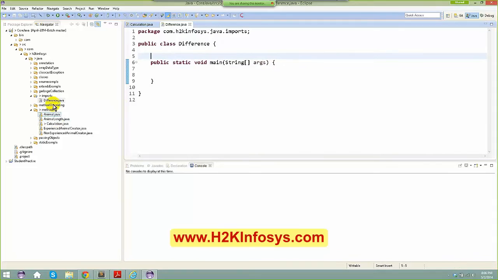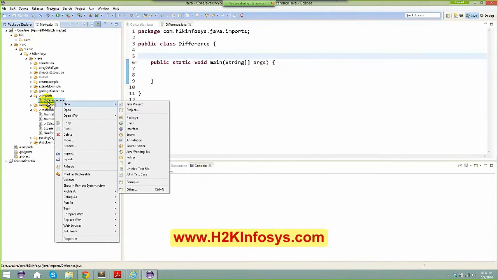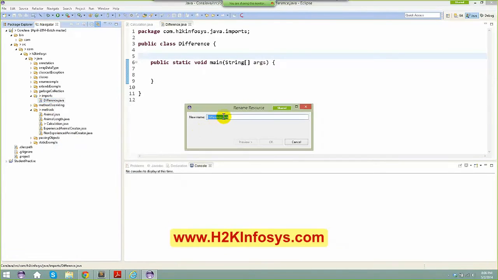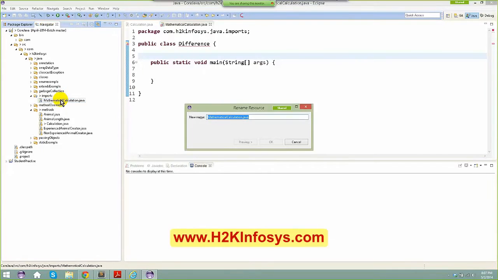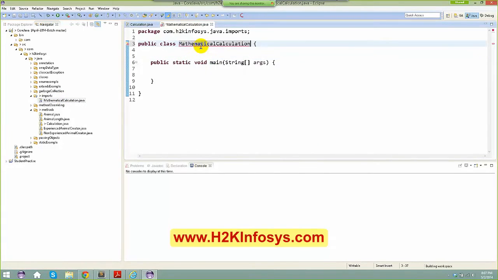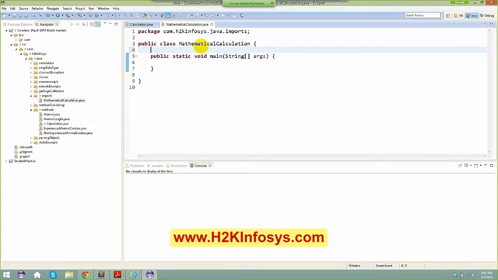Let's say this is again some kind of mathematical calculation. Okay, so let me rename this to mathematical calculation. It's a very big name, right? So copy this and paste it here. Now, as the class name tells you, you can do some kind of mathematical calculation here.